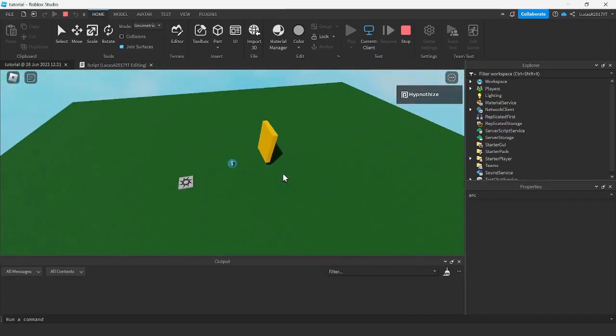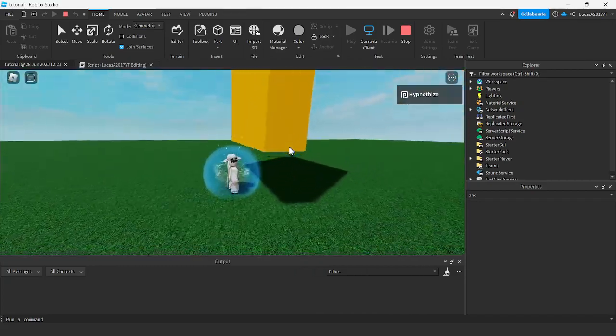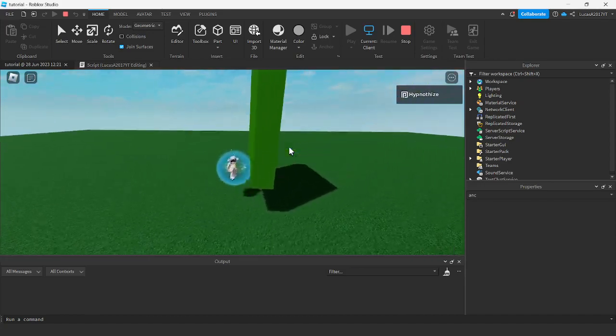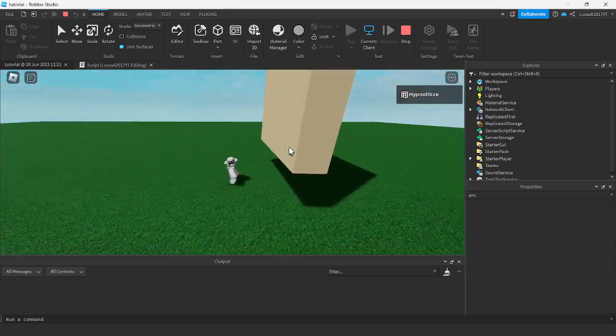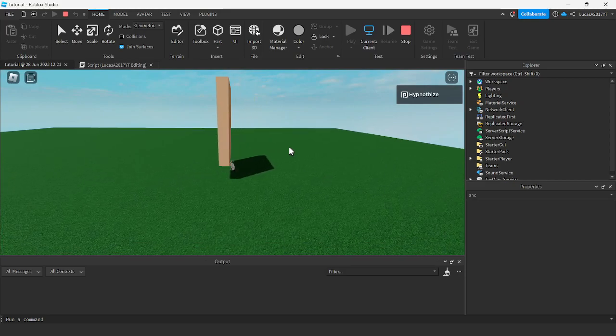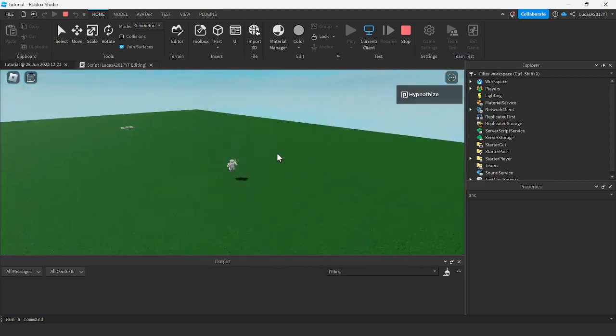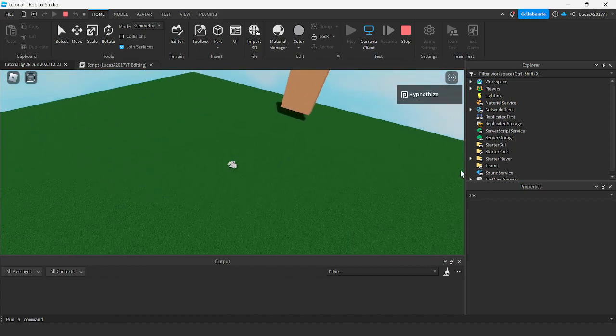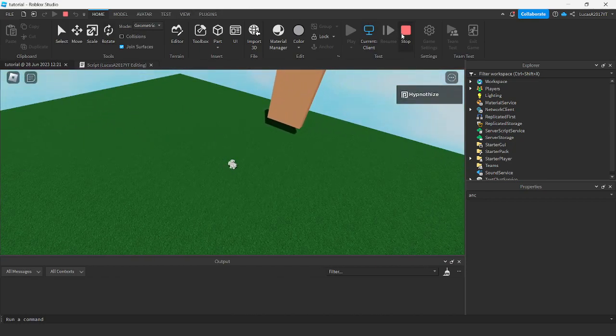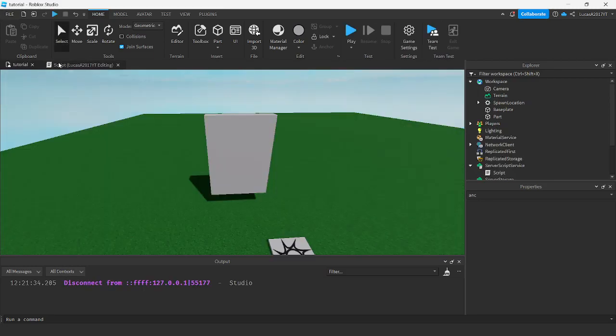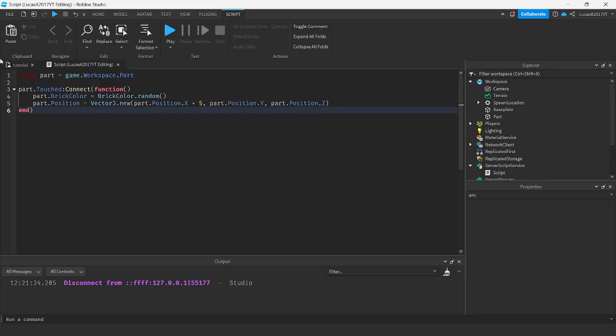As you can see, when you touch it, it moves. It changes the color and then it moves. As you can see, it's basically kind of like you're pushing it, which is pretty cool. It doesn't matter which side you're on though. You can go over here and push it, and then it pushes it really far because you touch it more. So that's basically what happens when you do the touched event.